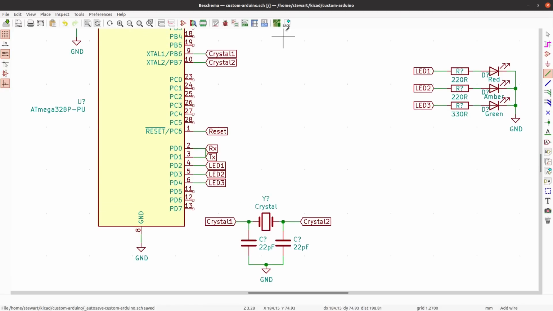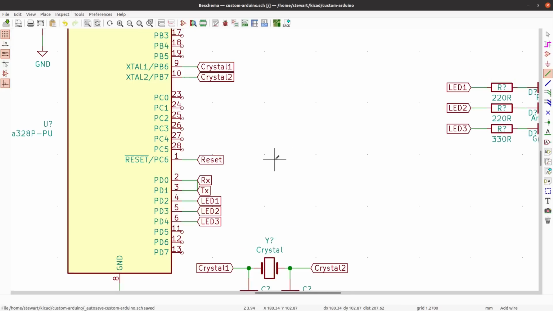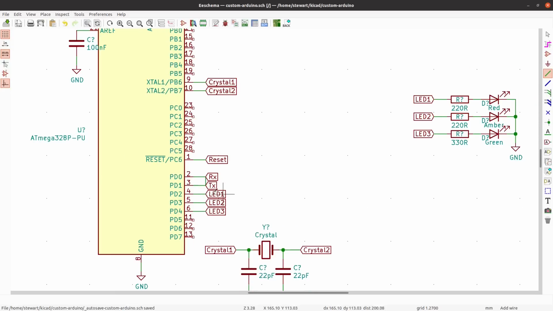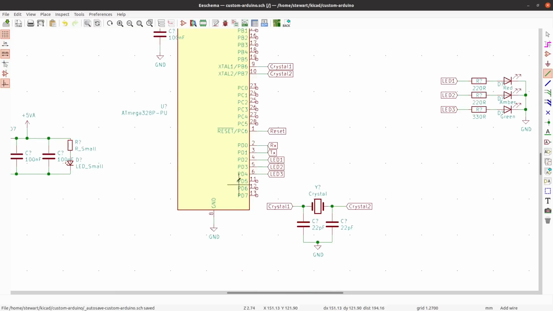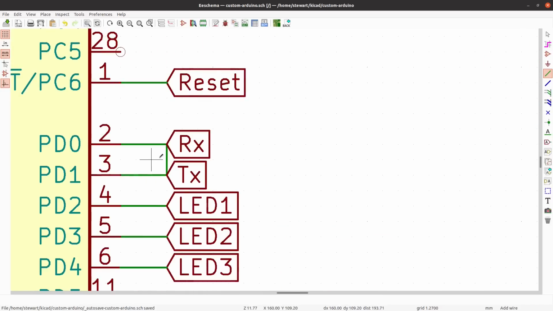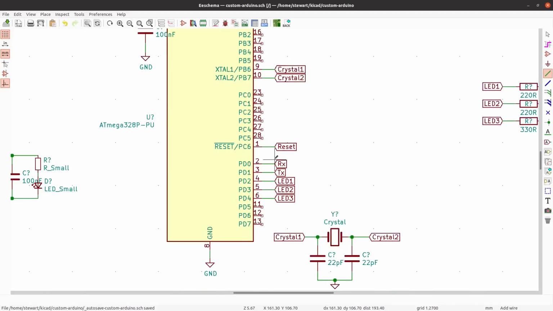Now there's an electrical rules checker on here, but there's a few things I need to do before I run that. The first thing is that any ports that are not used will flag up an error because they're not connected to anything. Oh, just delete that line as well. That's going to cause a problem, that short circuit.